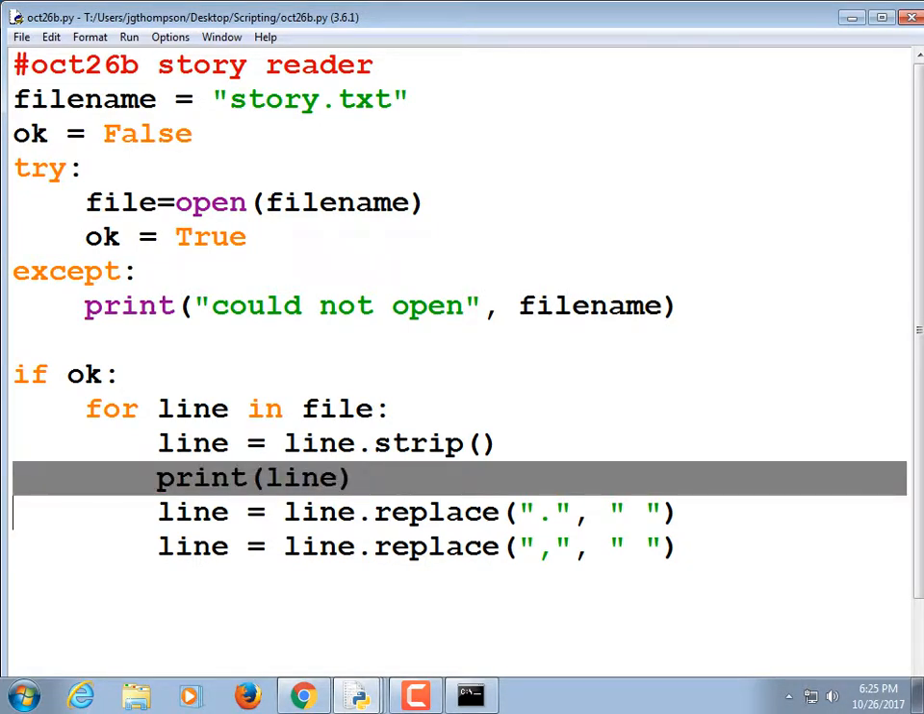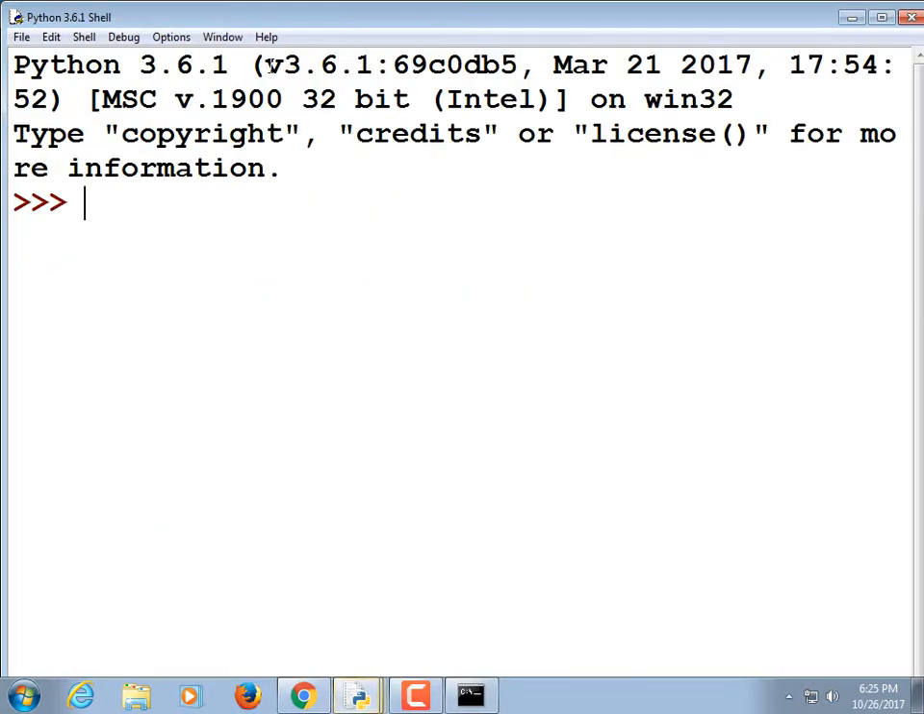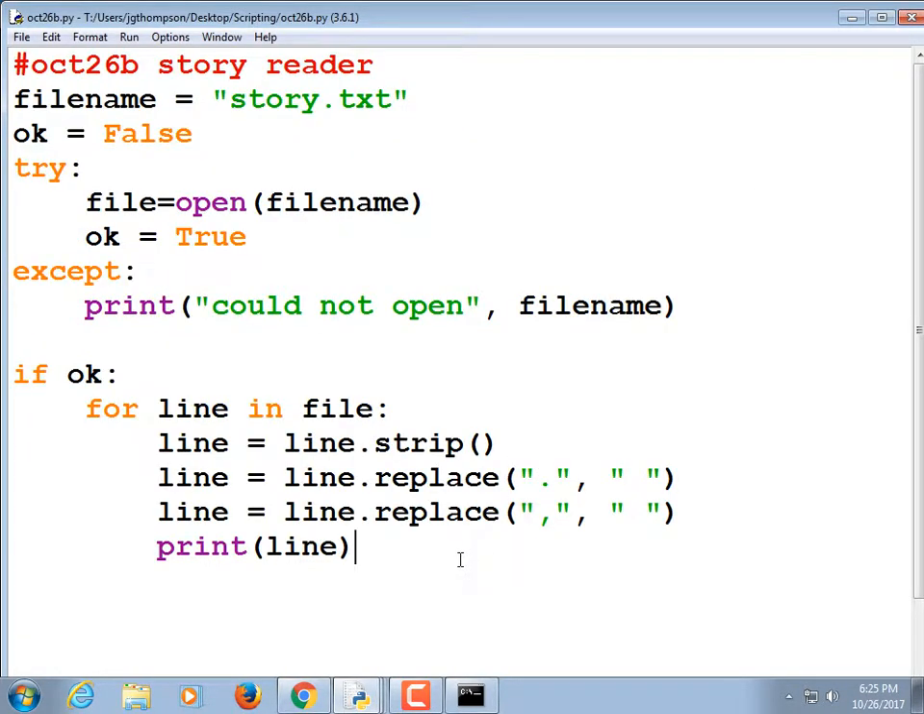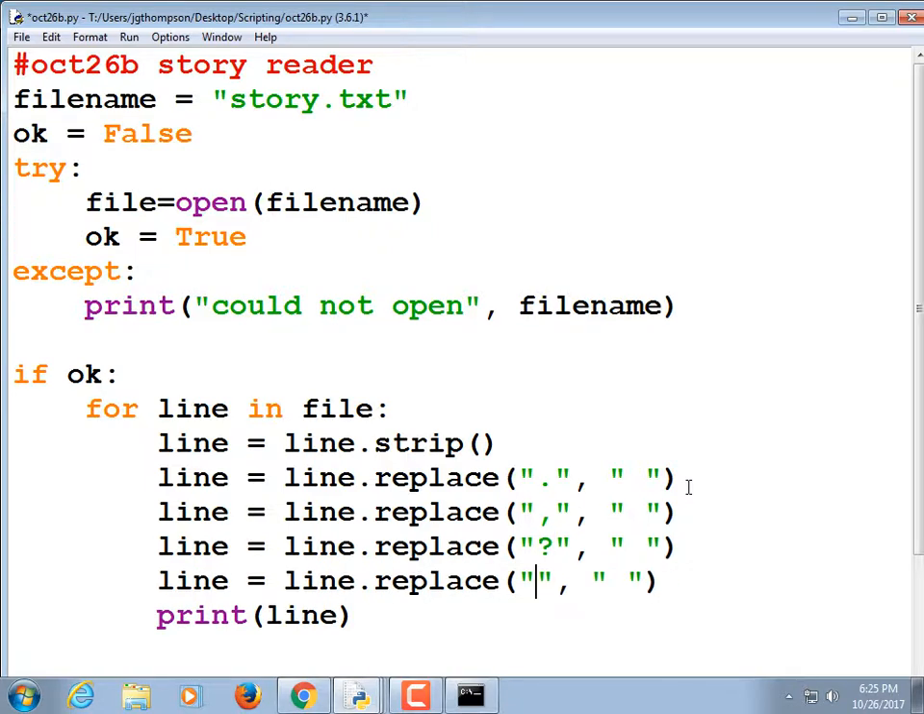I'm going to move that print line to underneath those replaces. And I'm just going to test it. There we go. So we see what it's doing. It's taking our punctuation and replacing it with spaces. Why? So that when we call dot split, we won't have all those extraneous punctuation adding to our words. We may as well do exclamation marks and question marks while we're at it, in my opinion. So replace all question marks and exclamation marks, and that's about enough. I don't think we need to go overboard.